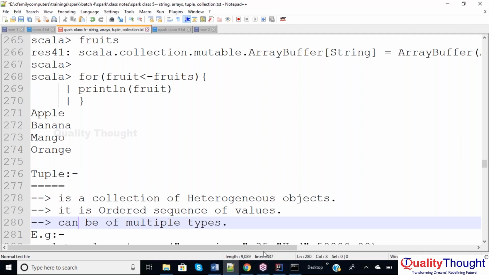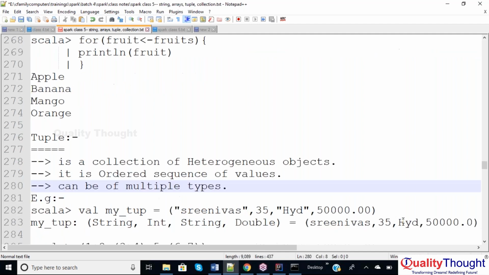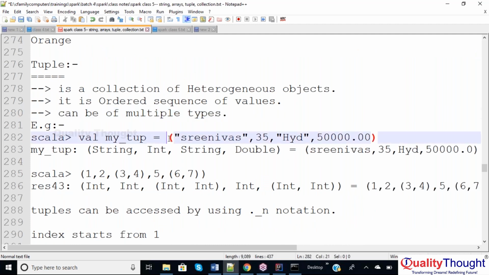So tuple we call it as row. In RDBMS we call it as row. So row we in Scala we call it as tuple. Tuple can hold collection of heterogeneous objects. We can define tuple by using parenthesis, this bracket. So we declare tuple by using this syntax.